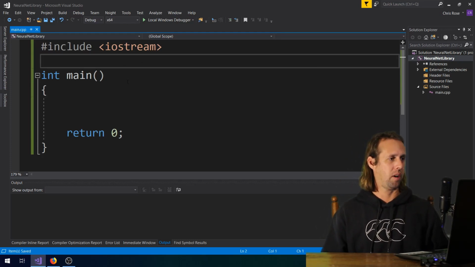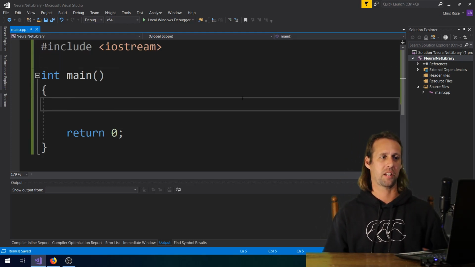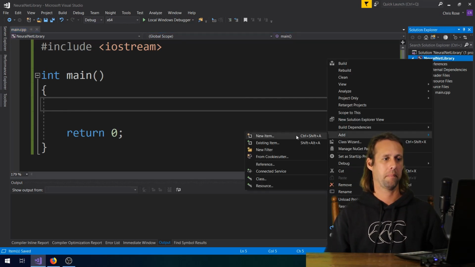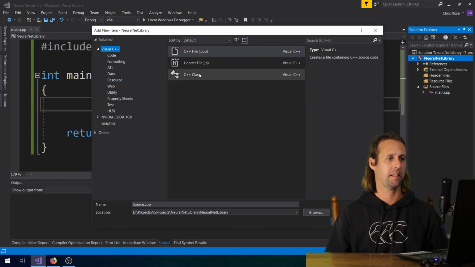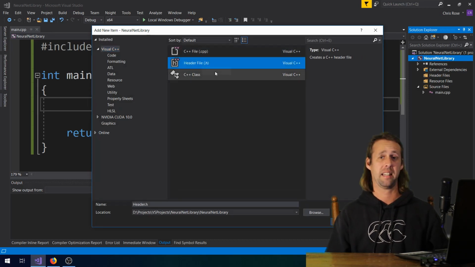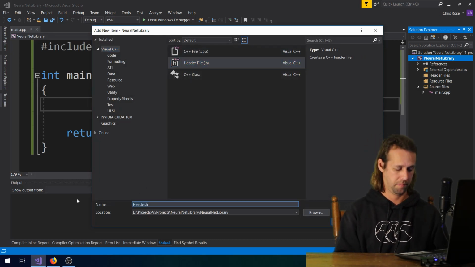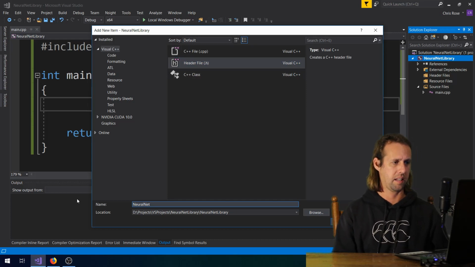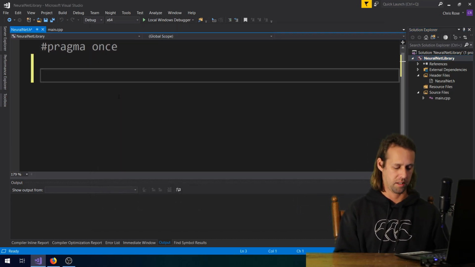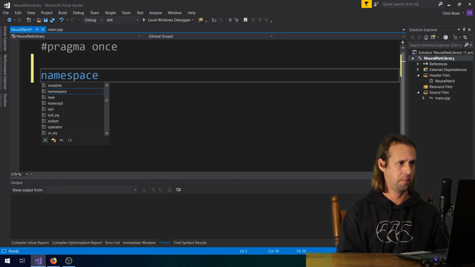Okay, so here's our little file. Let me just hit save, and we'll add the structure of our program today. So one thing that we're going to need is a neural net class. So we'll just right click and add another item. It's a header, and I'll call it neural net. Pragma once. So I might set up a namespace.